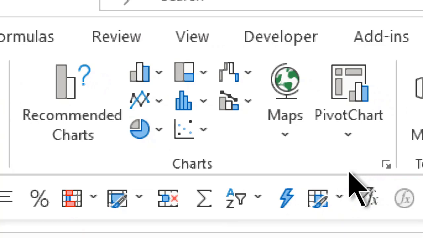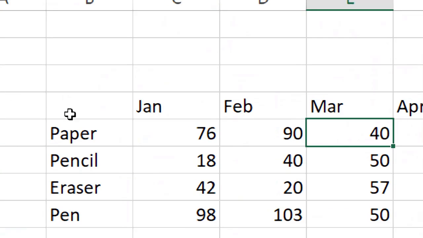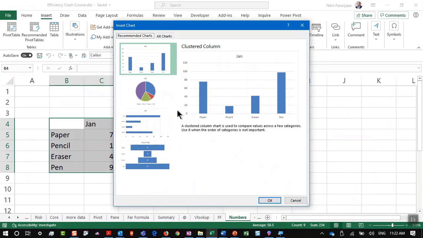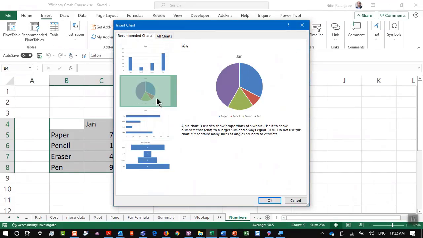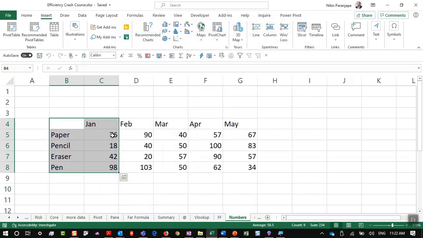Needless to say, nobody read it, nobody clicked on it. That is called inefficiency. So irrespective of what chart your boss is asking, just go and look at recommended charts. It'll use your data and create a chart. This is not random data, this is your data. I only created one column of data, that's why these charts were selected.